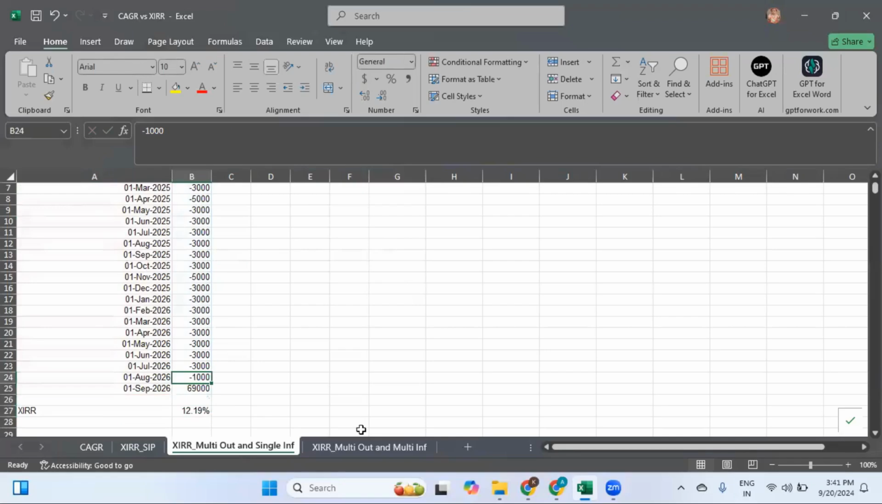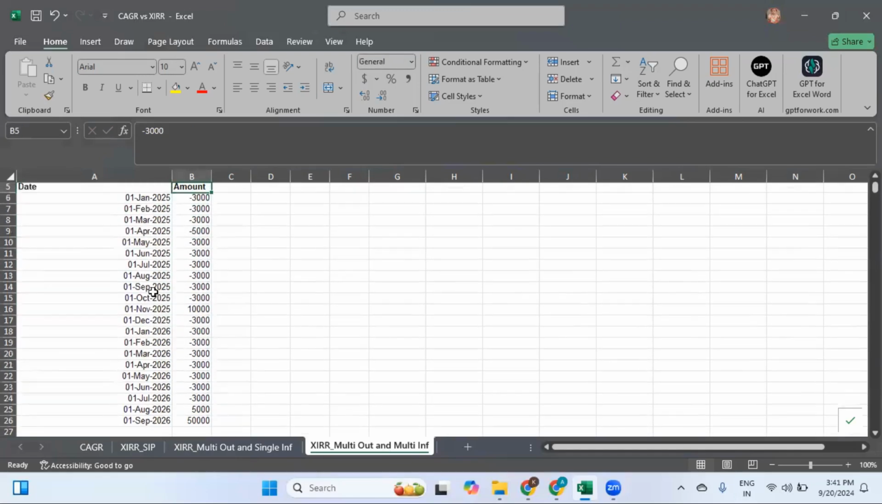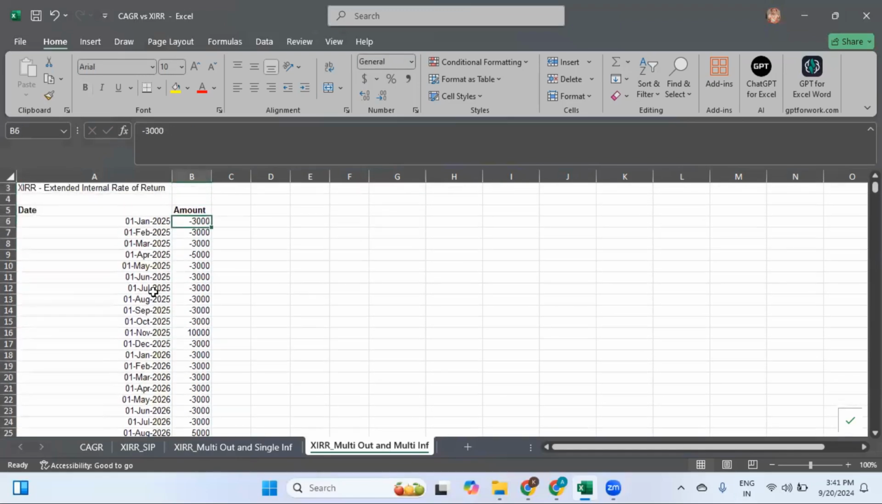Now take a third scenario. Third scenario is multiple outflows and multiple inflows. Again, the dates and the amounts don't matter. So here, whatever the investment which you're doing, it can be maybe once in a month, once in a year, or even it could be irregular intervals as well. So in this example, I can see all the permutations and combinations.